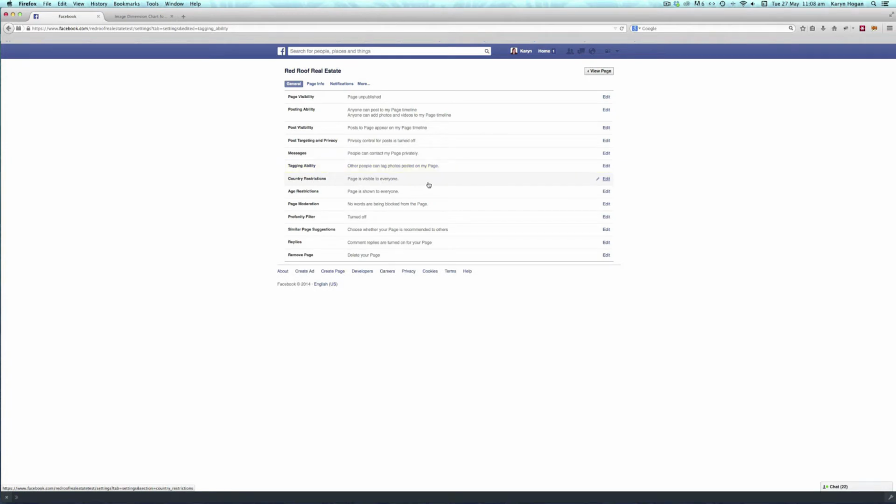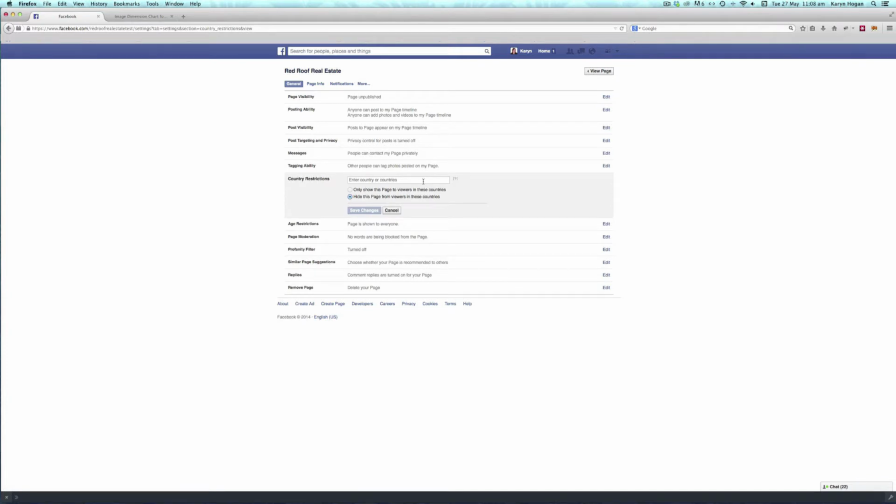Country restrictions, so you can leave your page open so that all countries can see it, or you can go ahead and restrict that to certain countries.